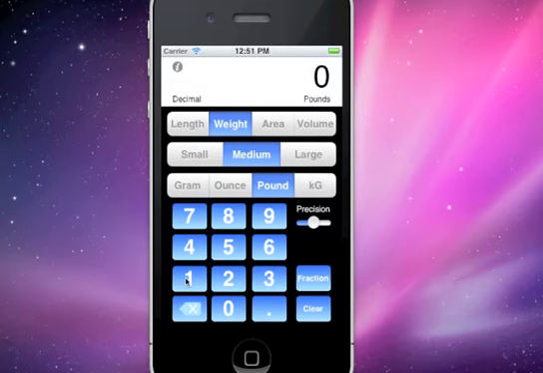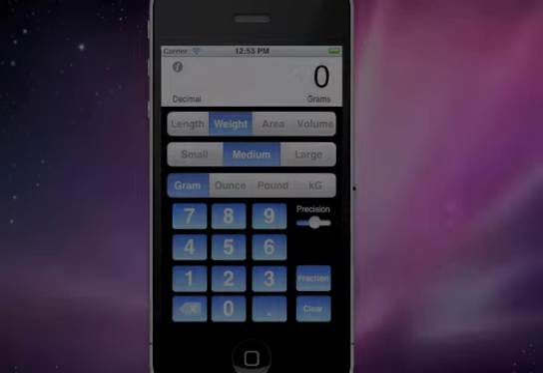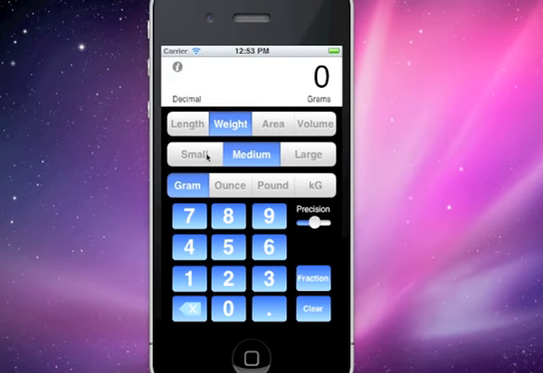If my recipe had called for 1 3/4 of a pound, I would have entered 1, followed by a space, the 3, a slash, and then 4. There is also a control for the precision of a result. Let's look at an example where that might be useful.